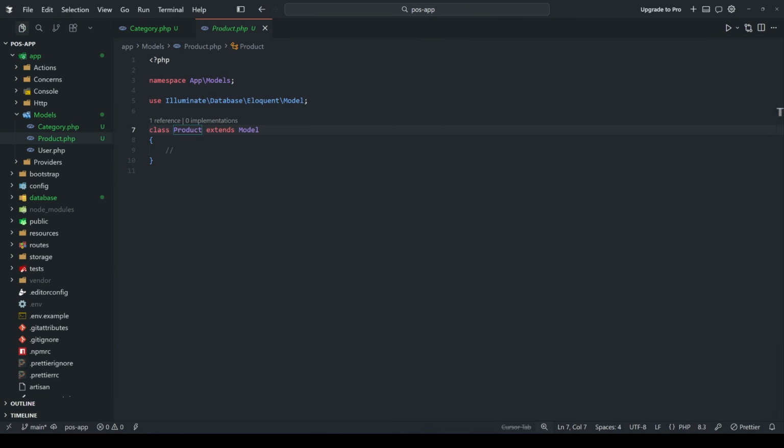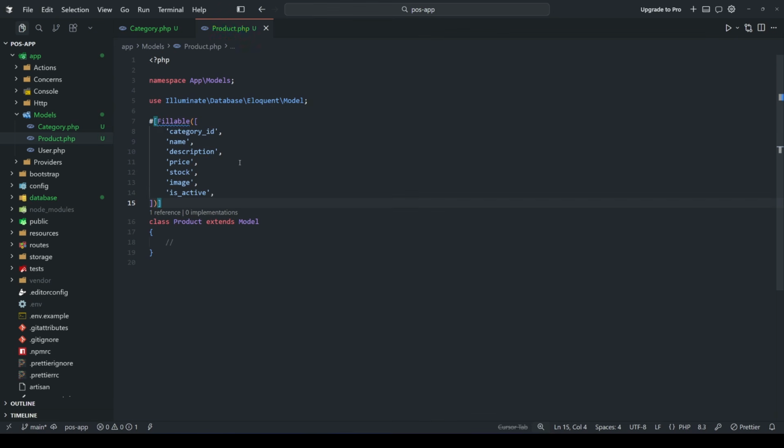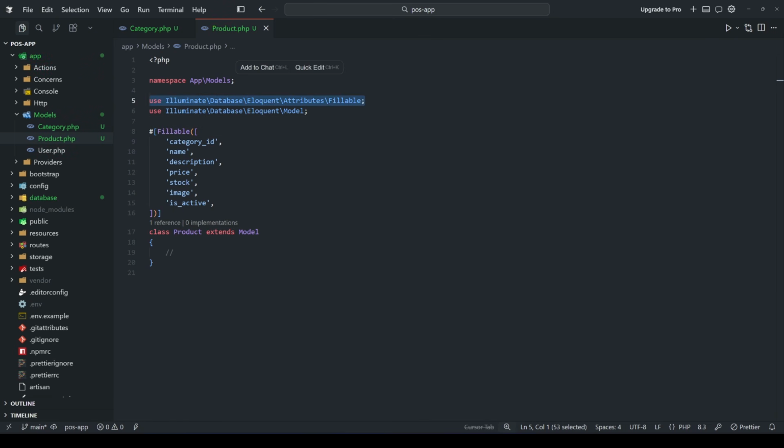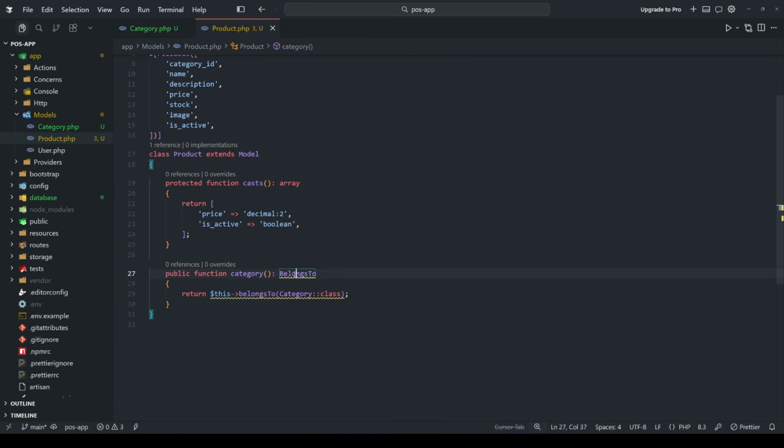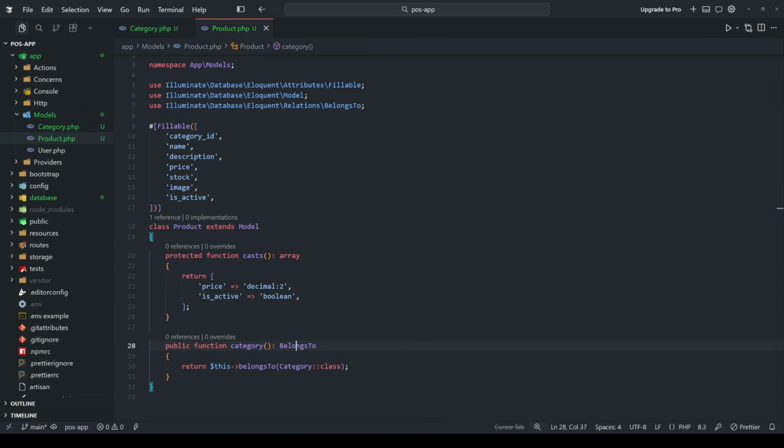Now open the Product model. Same pattern at the top. We import the Fillable attribute, the base Model, and this time BelongsTo, since that's the return type of our category relationship. The Fillable attribute lists every column we want mass assignable: category_id, name, description, price, stock_count, image_path, and the is_active flag. Notice the primary key, id, and the timestamps are deliberately left out. Laravel manages those itself, so you never want them mass assignable.